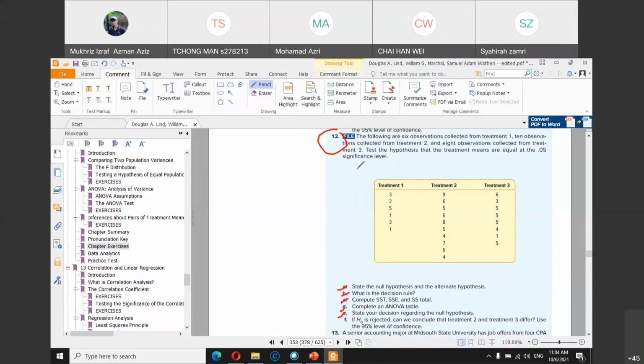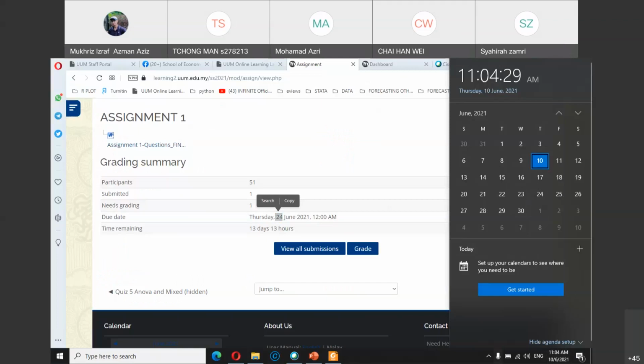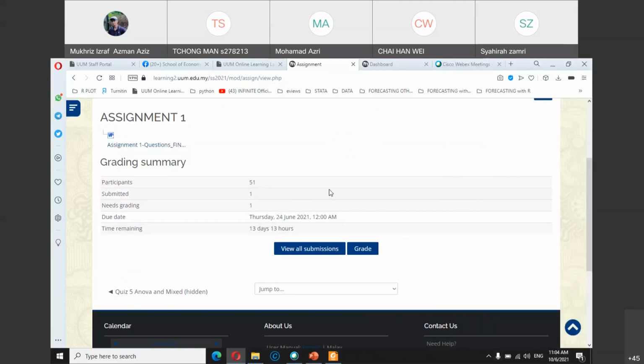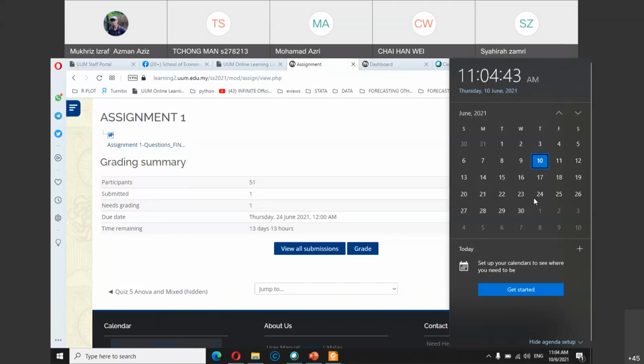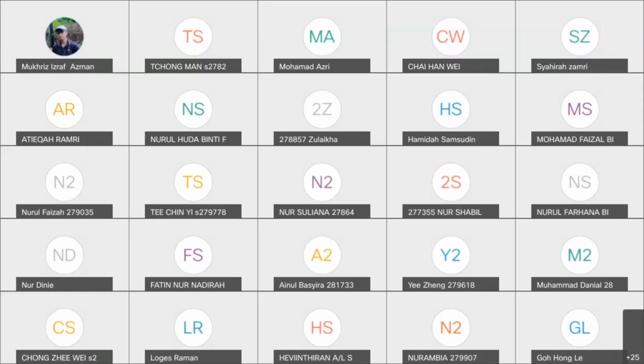I will change the due date for your assignment 1 from the 24th of June. I will bring it forward by 1 week to next week on the 17th of June, so you have one more week to do your first assignment. For the second assignment, I will give it out early next week, and you are also given 2 weeks to complete it. I think that is more than enough, so you should be able to submit your assignment by the last day of the semester on the 24th of June. Okay, I think that's it for today.